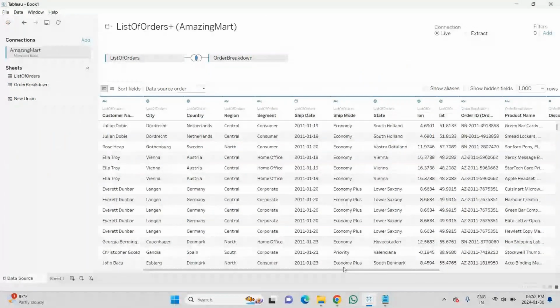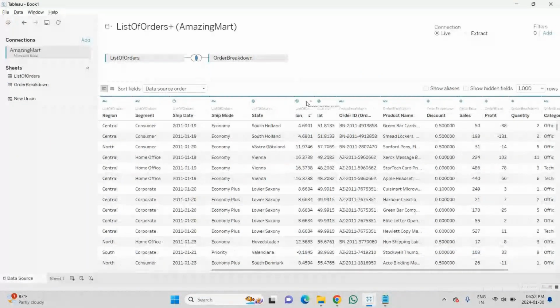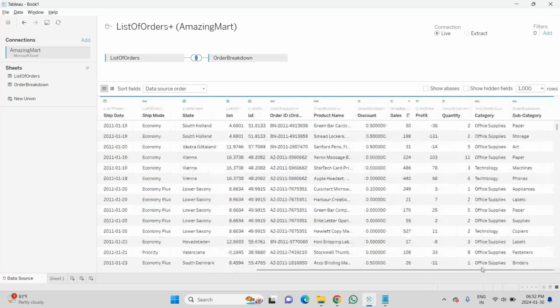See, after this latitude, longitude column, I have other things, the same details which was in the second one, that is order breakdown. You can see list of orders, all the name of the sheet, list of orders. From here, order breakdown, order breakdown. In this, again, I'll tell you.